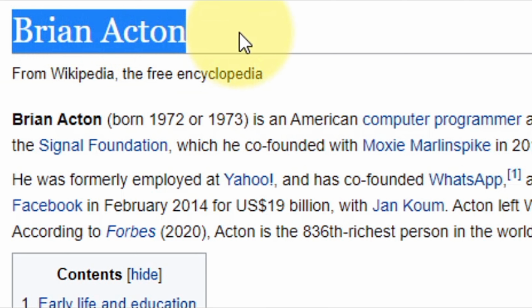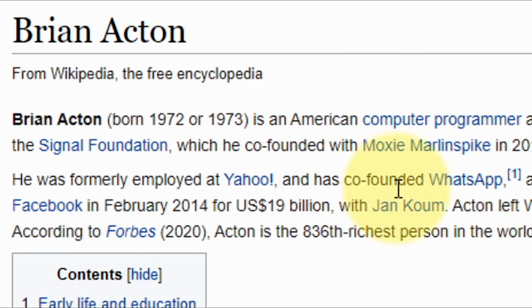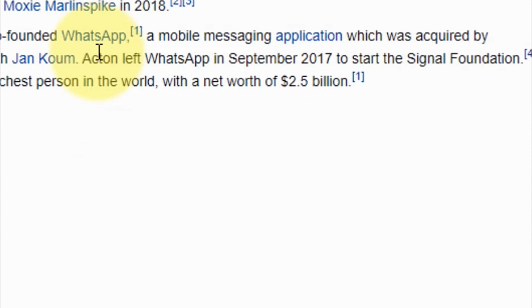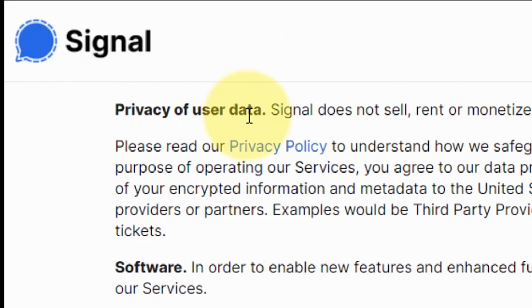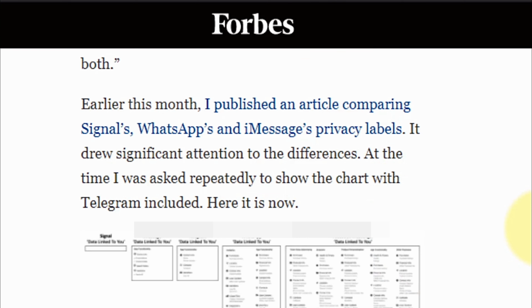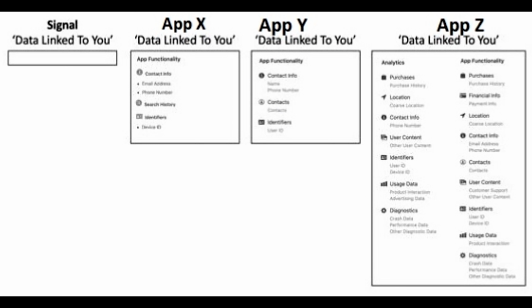The Signal app is an encrypted messaging application which was co-founded by Brian Acton, who is also a co-founder of WhatsApp Messenger app. If you look at the privacy policy on Signal website, then it says Signal does not sell, rent or monetize your personal data or content in any way. If you look at the Forbes article, you can see an image which has Apple App Store privacy labels. It clearly shows that this app has the least data about its users.